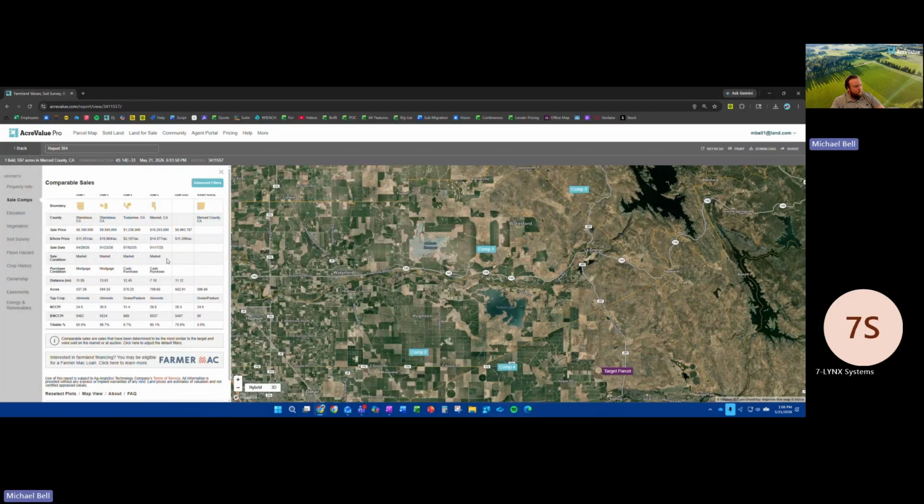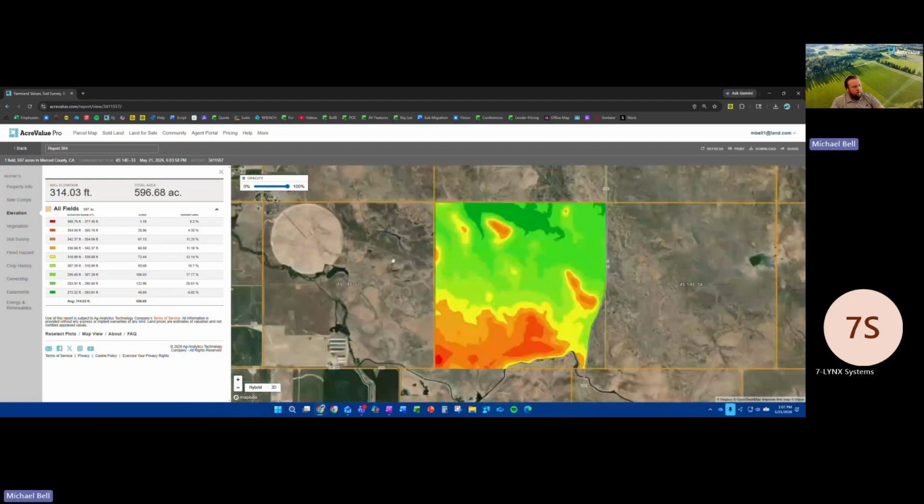comps as needed. It looks like our per acre average for these comps, mainly due to the size of the parcel, is going to be 11,209, which is below the county average, but that county average is taken into account all parcel sizes, while this is specifically looking at these comps that are 537 acres and above. From here, it's going to provide some basic diligence on the property.